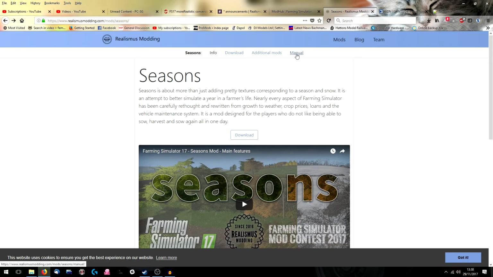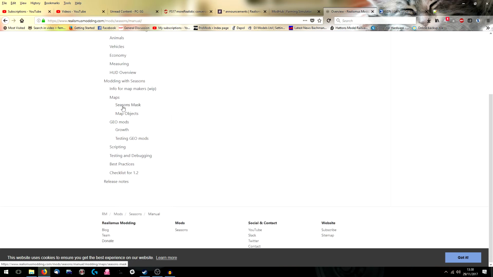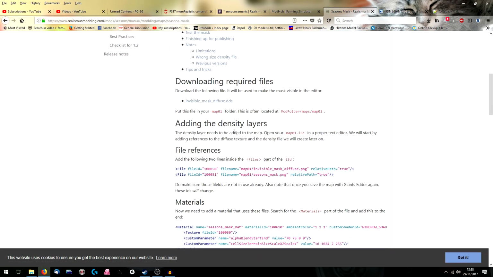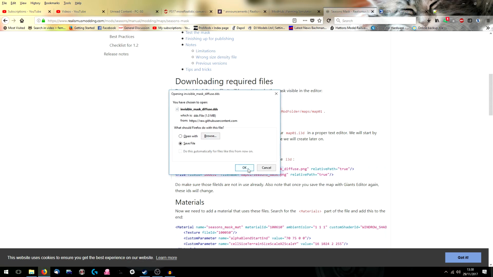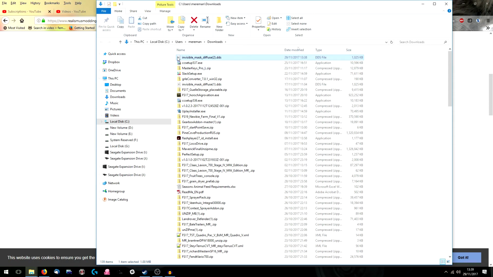Right, you need to go to Manual, and find Seasons Mask. It's down on this left hand side. Maps, Season Mask. Well, first thing you will want to do is download the Invisible Mask Diffuse .dds. We will do that. I already have it, so this one will probably show it as a version 101.2, but we'll just open this up, open container folder.